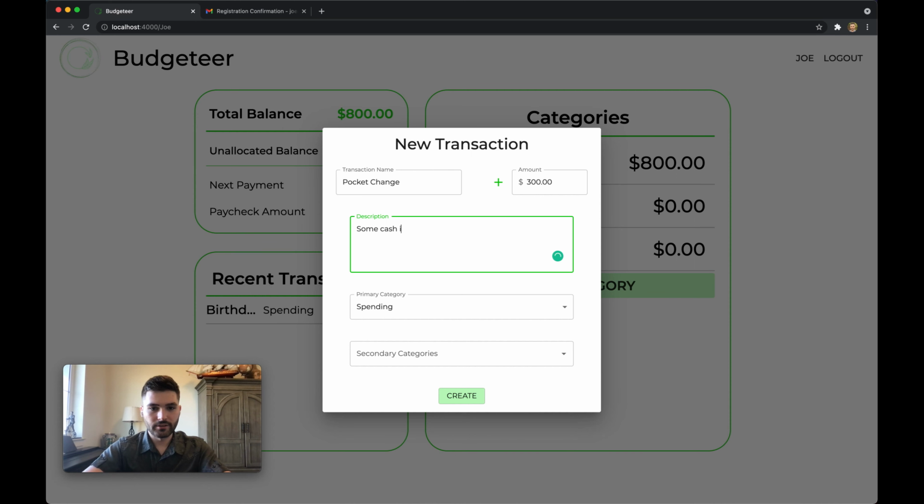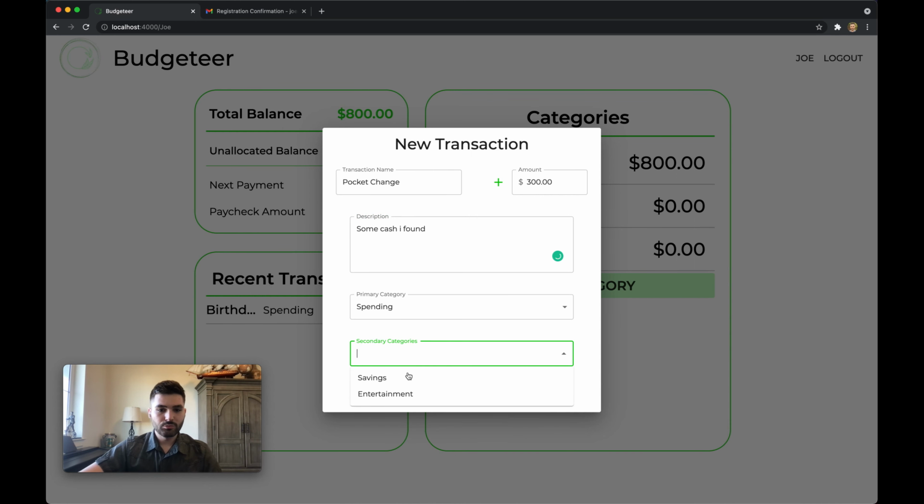Some cash I found. Primary category is going to be your spending category because you want to add it there, but let's add it to savings and entertainment as well. Something to note, spending category was set by default here, and so it doesn't appear as a secondary category because you can't have it be both a primary and secondary category.